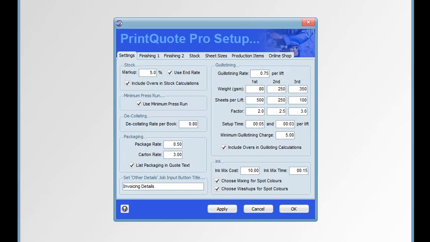The list packaging details, if selected, will list the packaging details for each quantity in the quote text tab of the quote. If this is not selected, the packaging details will not be included in the quote text.